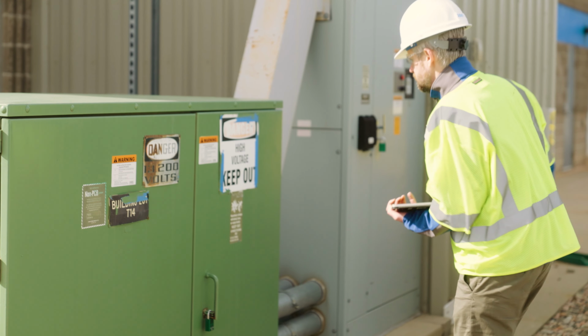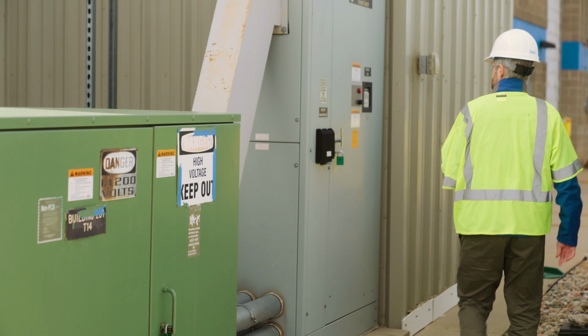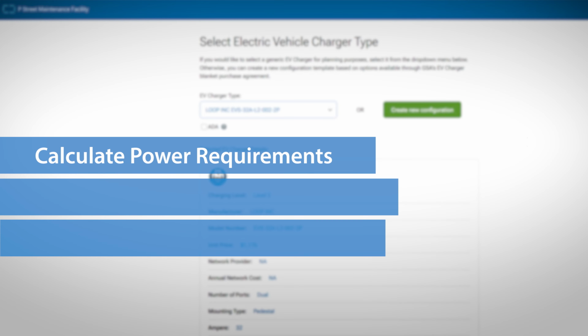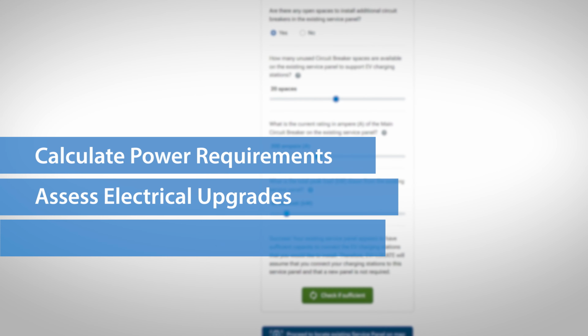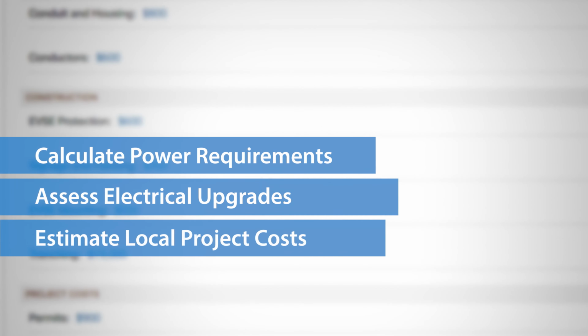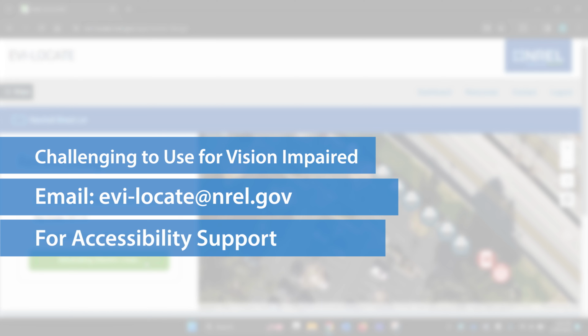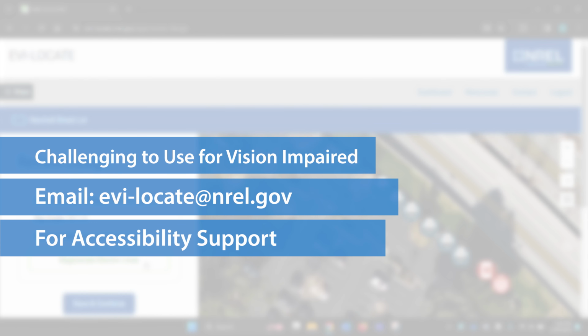NREL's EVI Locate web tool simplifies the design and cost estimation process for planning the installation of electric vehicle infrastructure. EVI Locate helps you calculate power requirements, assess electrical upgrades, and estimate local project costs. EVI Locate's map interface is challenging to operate for people who are blind or have vision impairment. Please contact EVI-Locate at nrel.gov if you need support with using the tool.